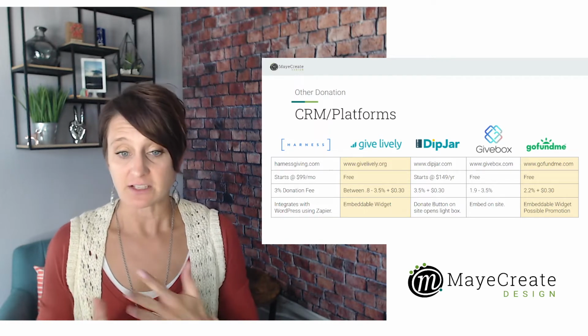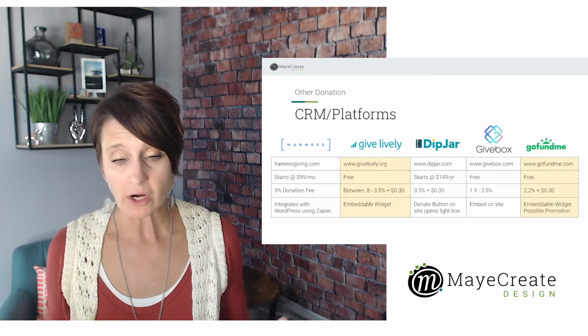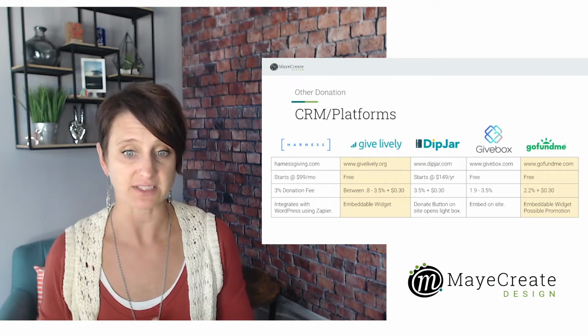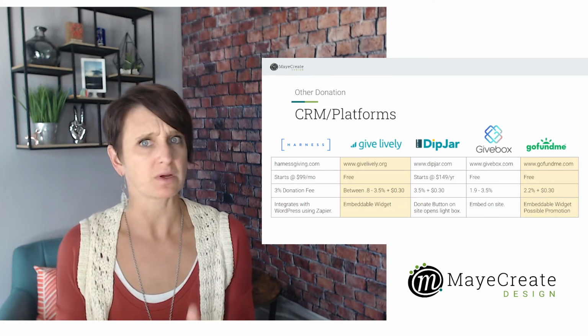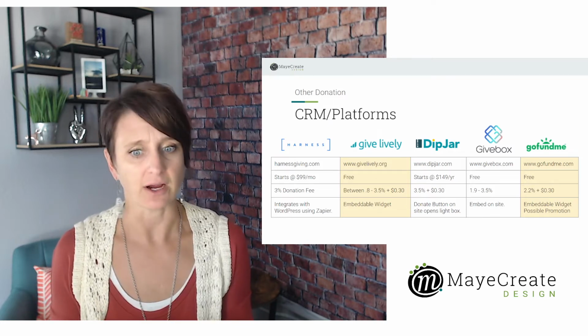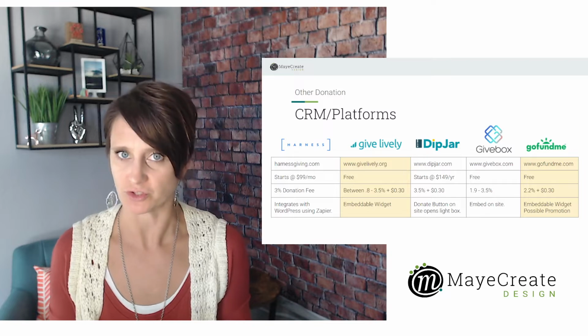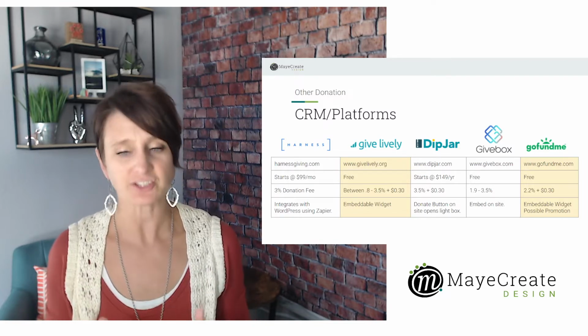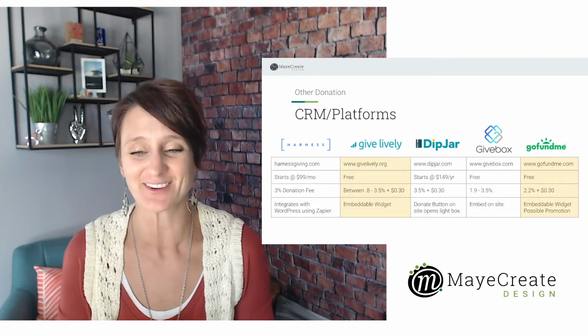Givebox.com is also free. Its processing fees also vary based on what type of card it is. So it's between 1.9 to 3.5%, and you can embed it on your site. This website was really weird. It was not easy to figure out what was going on. I had to do some Google searching to find these details. So it could be really cool. I just couldn't figure it out very easily because of the way their website was set up.